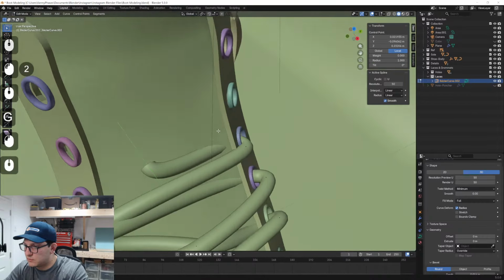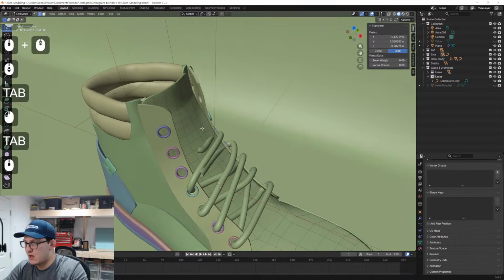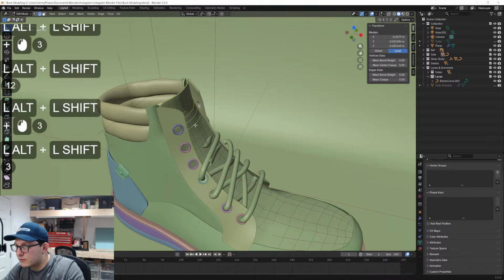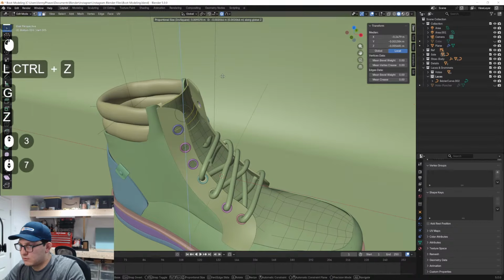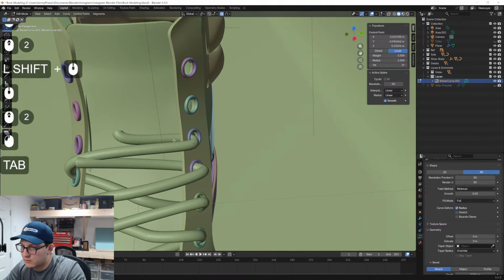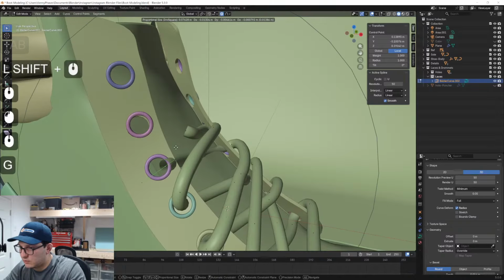Okay, so at this point, what I'm going to do is I am going to highlight a few of these edge loops, go to proportional editing. I'm going to bring this down a little bit. There we go. Give us some room here to work with. Okay. This is supposed to go under.